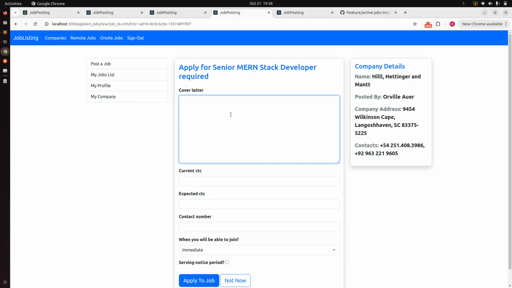Why? Because an employer should not apply to his own job in the real world, or in some sense. So these are the kinds of bugs that we need to fix. This is what I just wanted to show, how we can find the bugs. So these are the bugs that we can find. Now how to fix that?